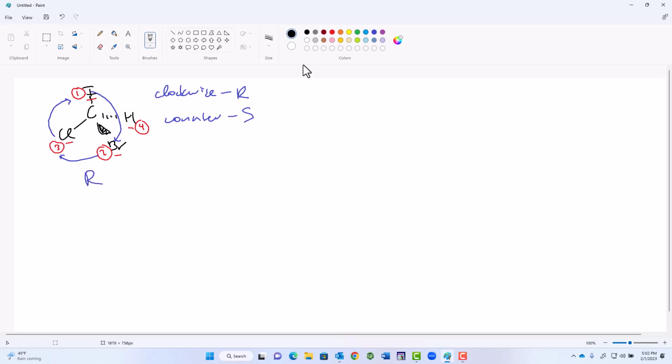Now, what happens if the H is in the front? Say instead of this, we have a slightly different variant. We have the I pointing up, we have the Cl pointing to the side, and now we've switched it. So we have the H pointing forward and the Br pointing back. Again, we would assign priority, so the I would be number 1, Br would be number 2, Cl would be number 3, H would be number 4.